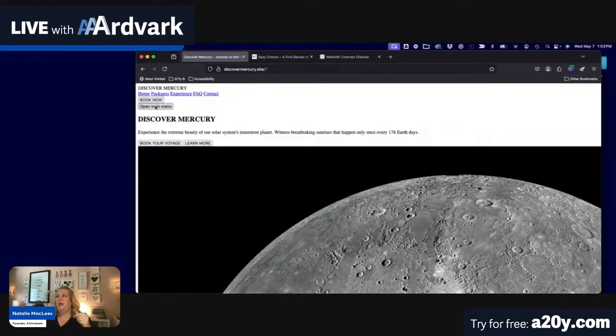The open main menu, I didn't remember seeing that. So when we go back to the page, we might just double check a mobile view to see if there is a toggle for the menu. And then we would want to make sure that that worked with the keyboard only. So we'll go back to the page and check that.